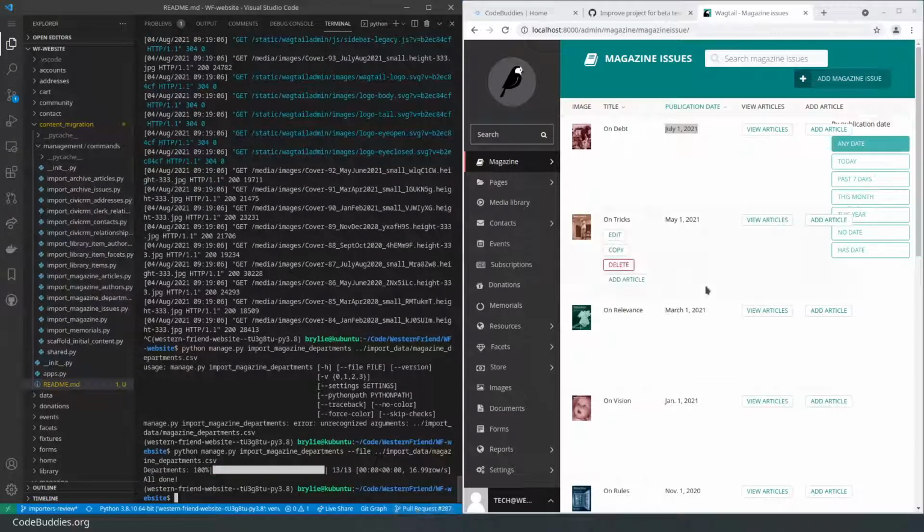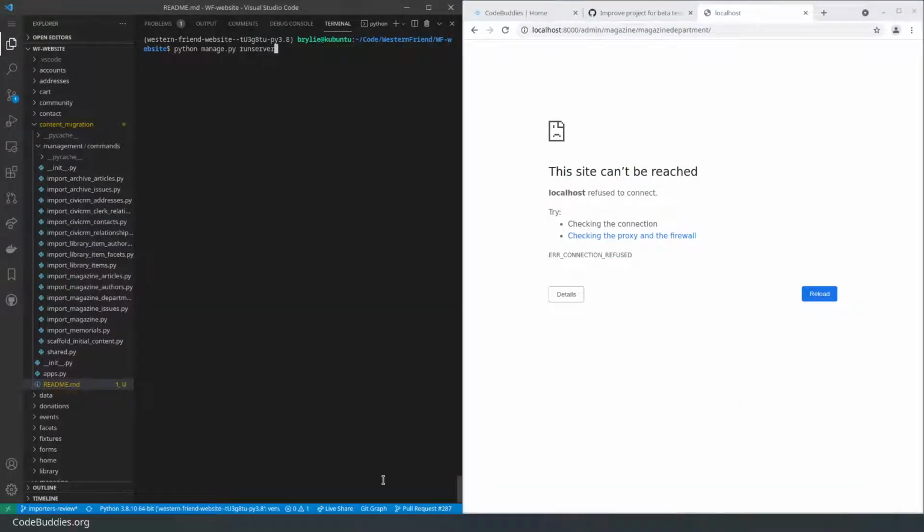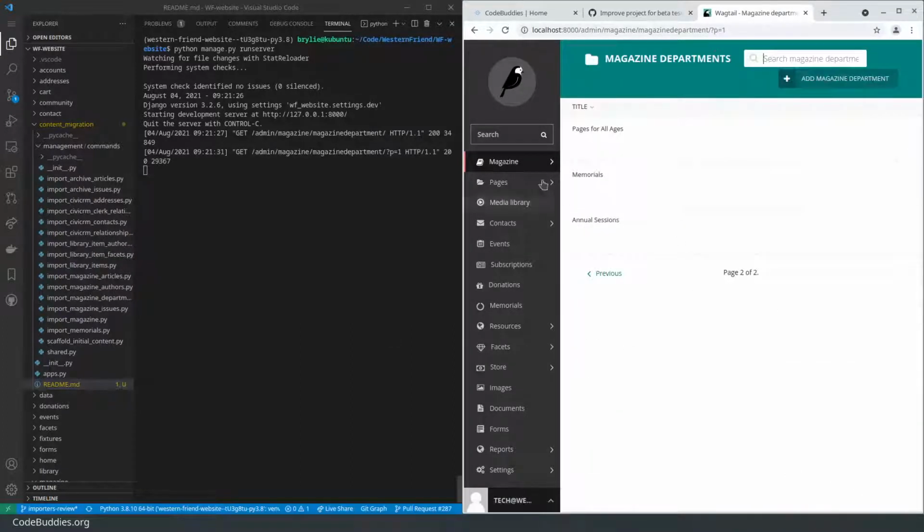So that's a pretty quick one. Magazine, departments, and it's not running again. I always forget that. Time after time. Yeah, so these are fairly static. Interesting. Okay. Memorials in the magazine, and memorials here is its own content type.